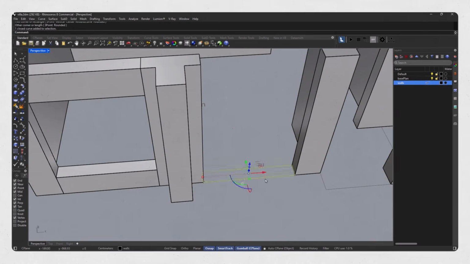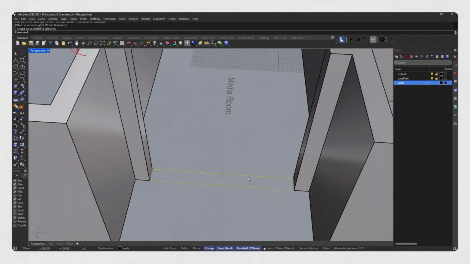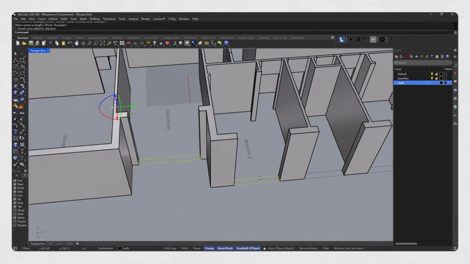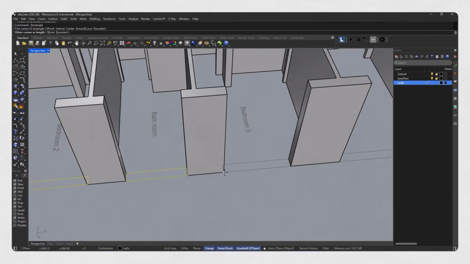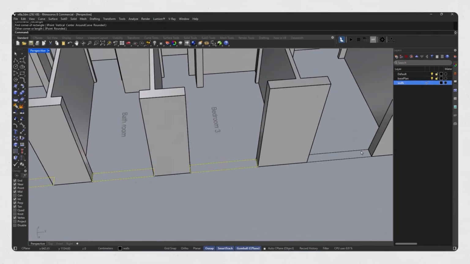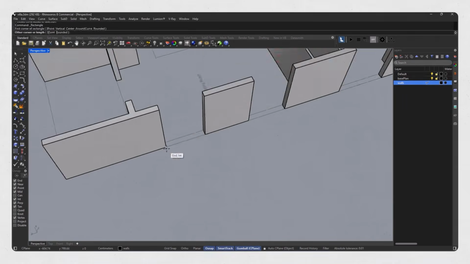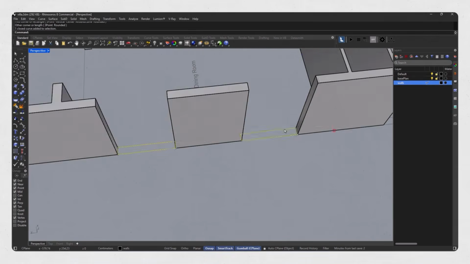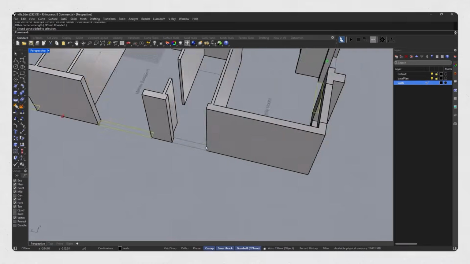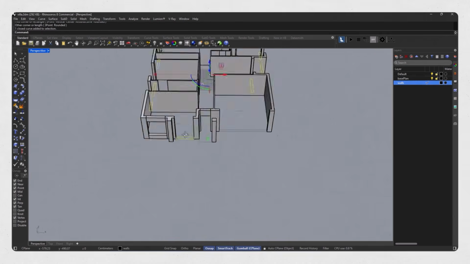And that's it. Of course, this is just one method. In future project-based videos, we'll explore other methods, like using Boolean, to give you a better idea of different options. We repeat this process for all the windows in the villa.